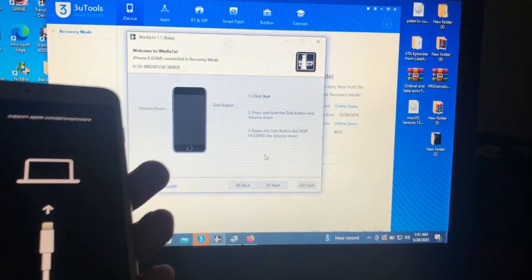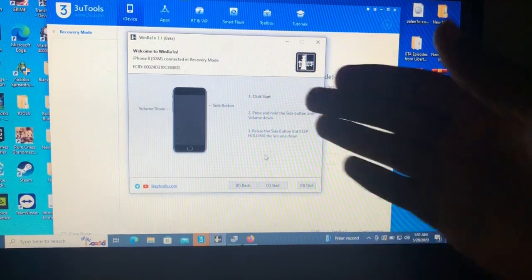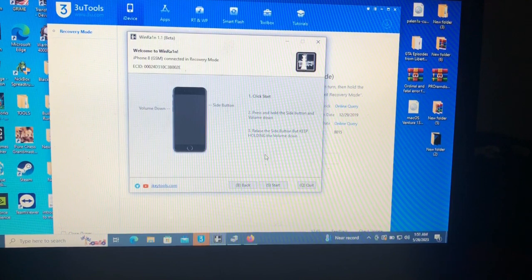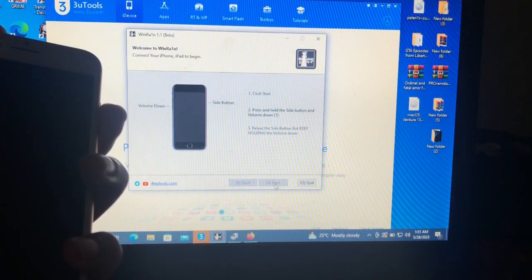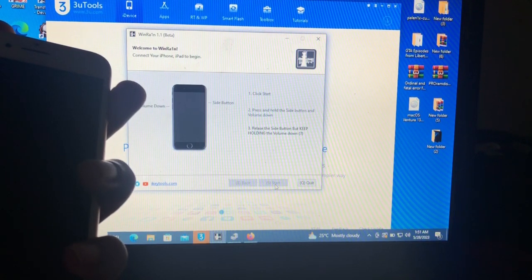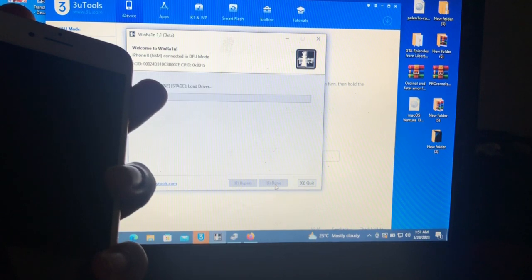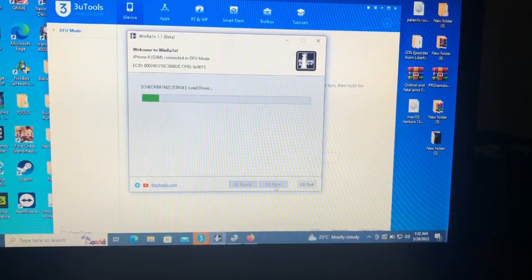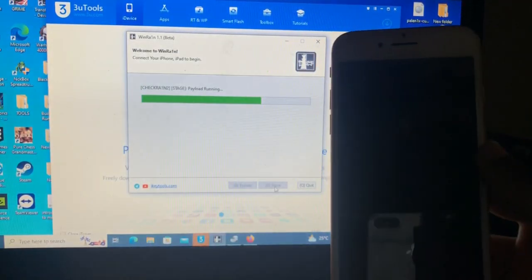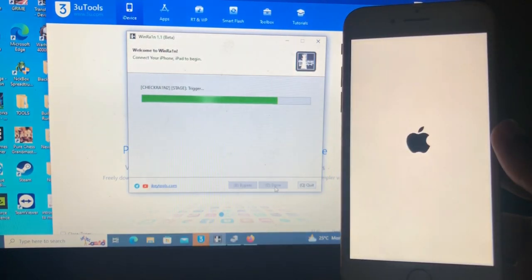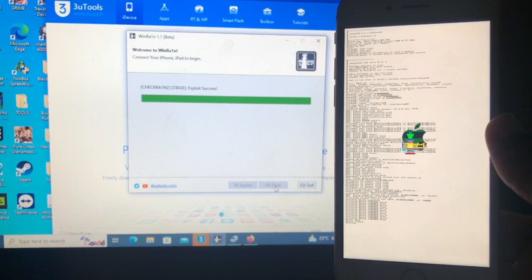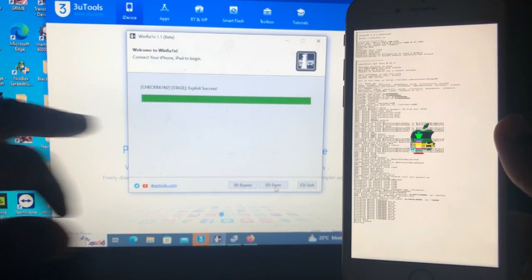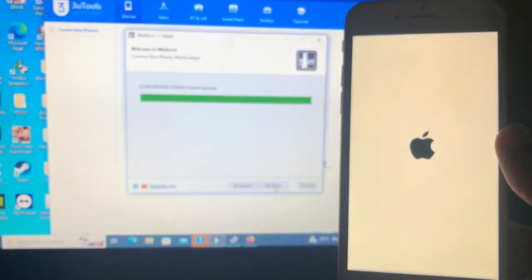Now all we need is to enter our device into pwned DFU mode. As you can see from the screen, the tool will guide you how to do that. When ready, just click start. So let's click start and follow the instructions on the screen. Release side button, but keep holding the volume down button. Okay, now our device has been jailbroken. As you can see, it's booting to the checkra1n logo, and it has now been jailbroken. The jailbreak has succeeded, and now it's booting to the home screen.